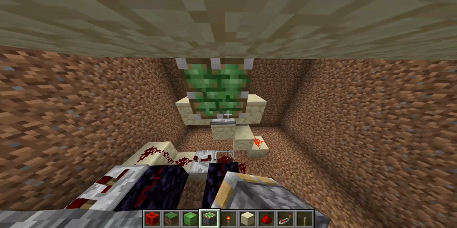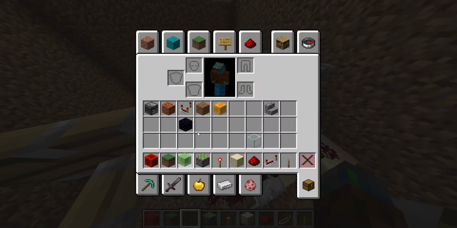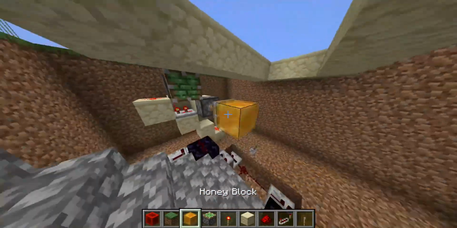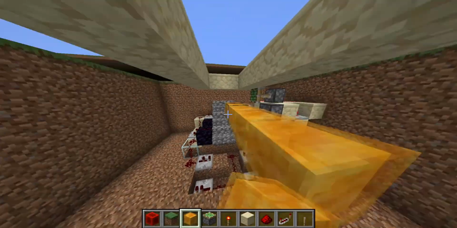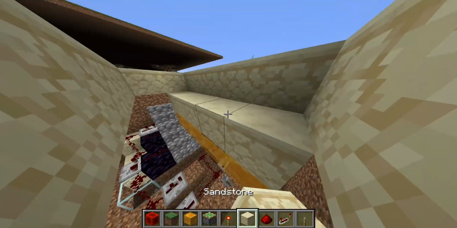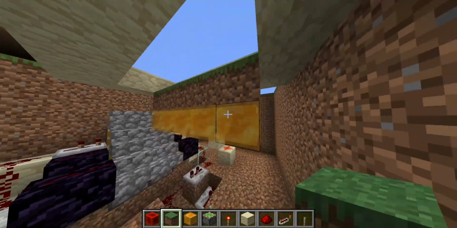But now you just need a piston there and a piston there, and then this is slime, so I'm going to need honey, and I will place honey right here with some blocks. Actually, I'm going to do dirt for grass for that, but that's basically that.